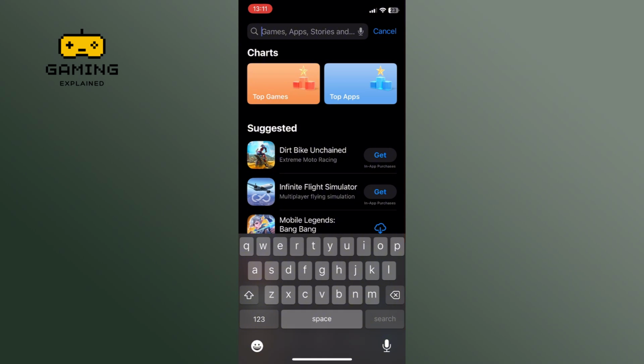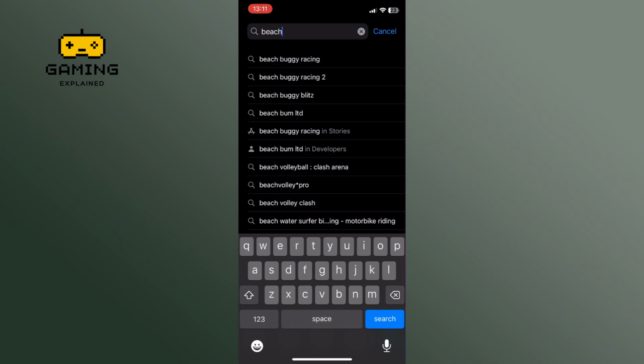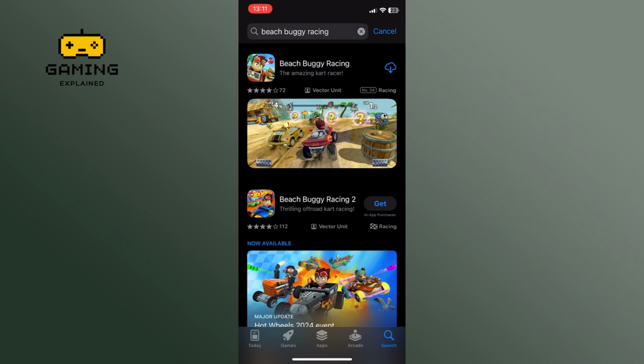In the search bar at the top, type Beach Buggy Racing and hit the search button. In the search results, you should see Beach Buggy Racing listed, usually at the top. Tap on the Beach Buggy Racing game to open its details page.